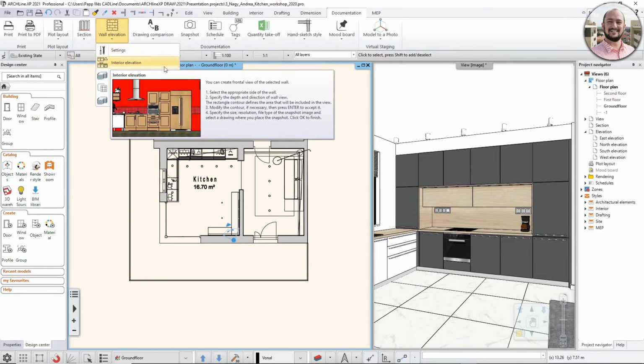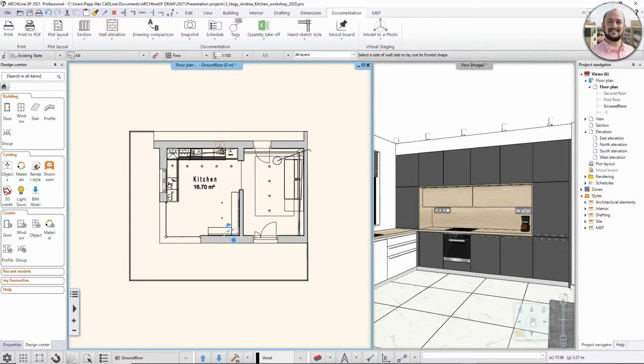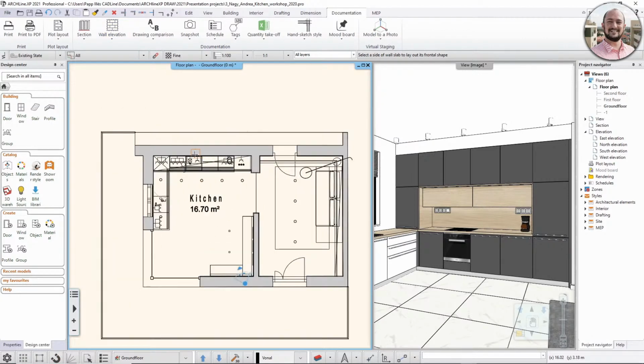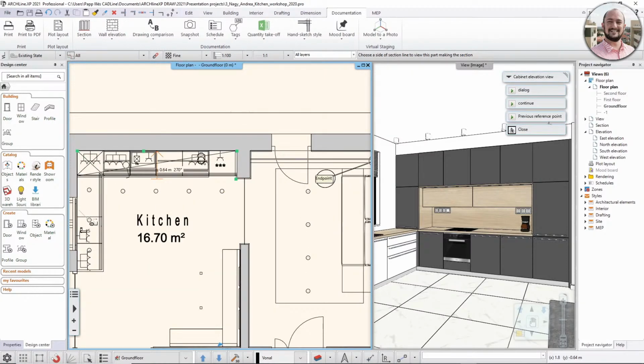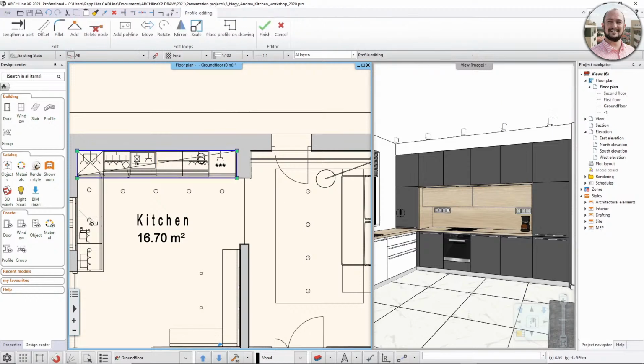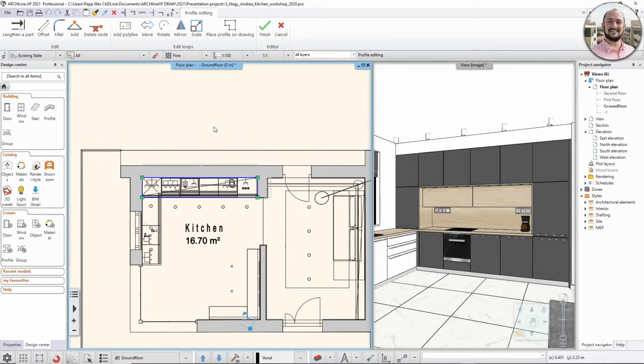When you create the elevations, you can go to the interior elevation, and then select the wall that you would like to create the interior elevation of. I'm going to pick this wall here, and set up the depth around here, somewhere at this edge. So it's actually containing all the furniture here and a little bit of this left-hand side intersected. I'm going to finish this. I hit enter because I'm satisfied with the boundaries.